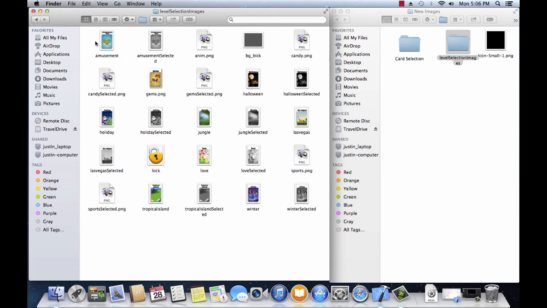So in here we have amusement selected, which is like a locked version. We have two of those that we need to replace. We also have candy and candy selected, gems and gems selected. Those are the images that we're going to want to replace, all the way down to here, winner selected. You don't need to change this lock button or icon if you don't want to, but we do need to change the level images so that it's different than the original.